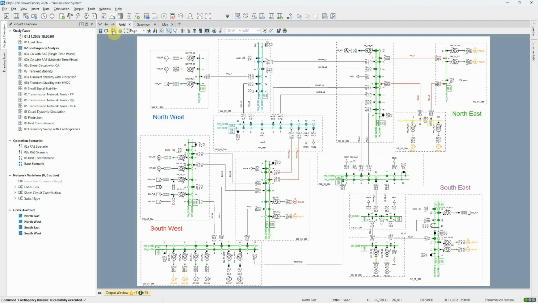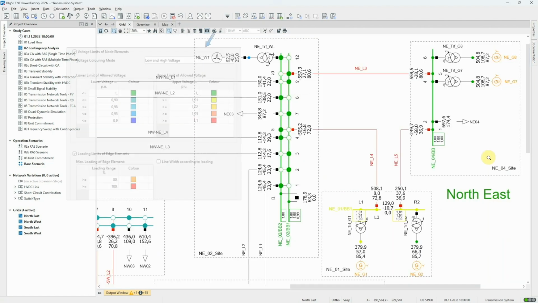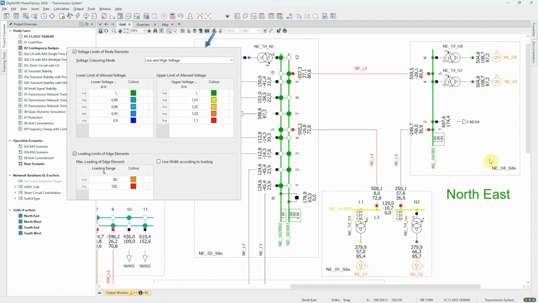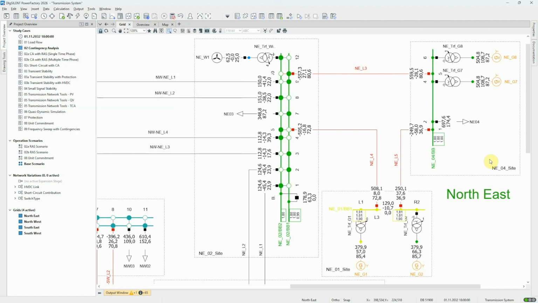Look at the grid graphic, which has been colored according to high and low voltage and loading. Elements on the graphic are each colored according to the highest loading or largest voltage violation for that element, taking all contingencies into account. However, the results displayed are those of the base case.